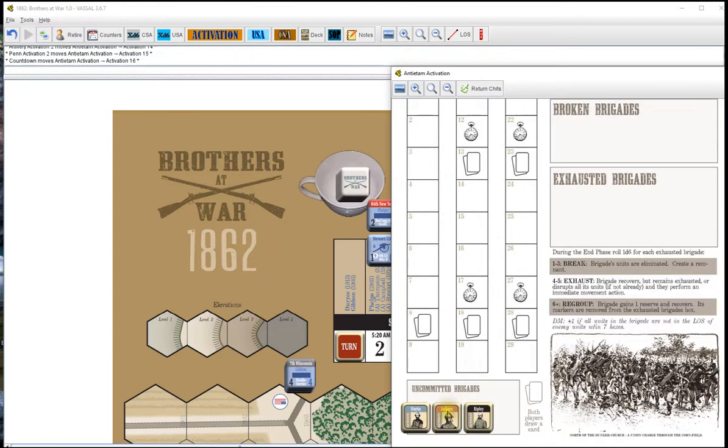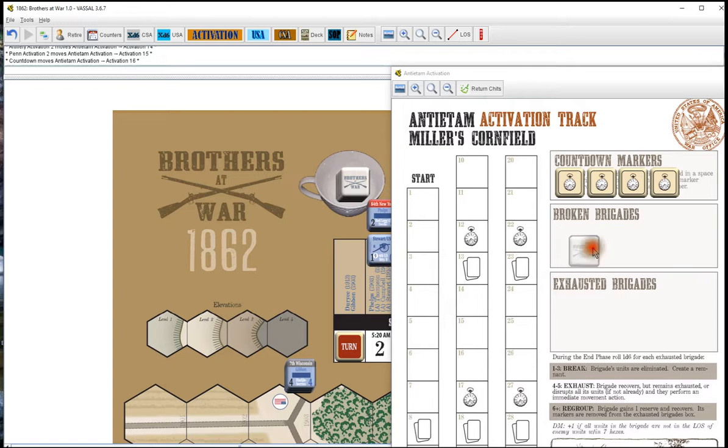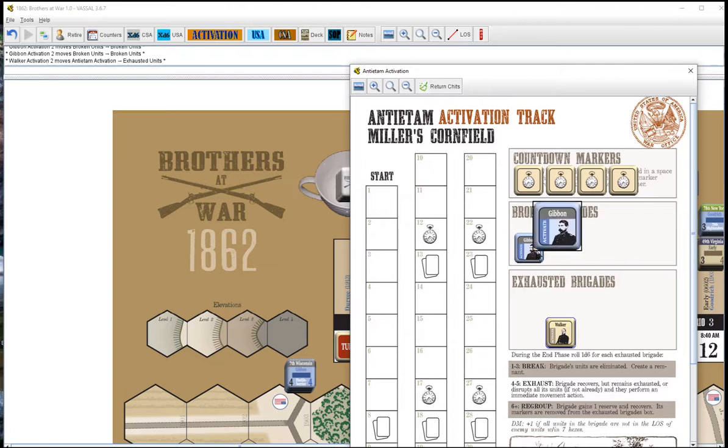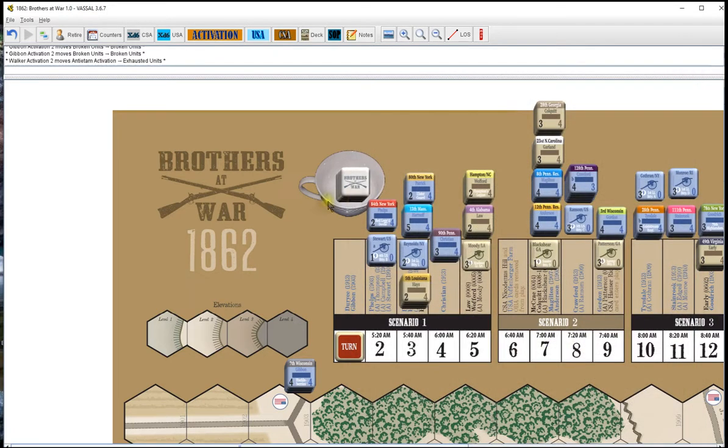It will not affect your uncommitted brigades, your broken brigades, or your exhausted brigades. You can hit that all you want. They're not going to move off of here. All right. That's activation. That's all you really need to know about that.